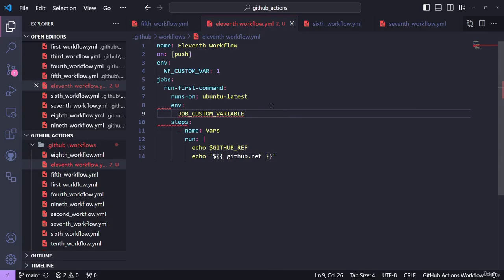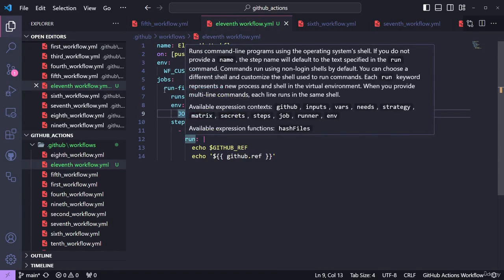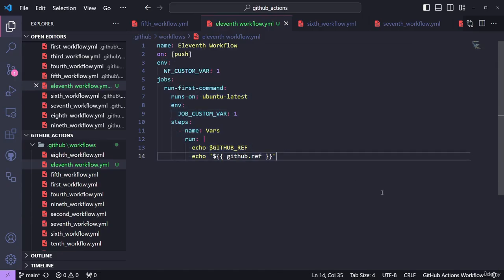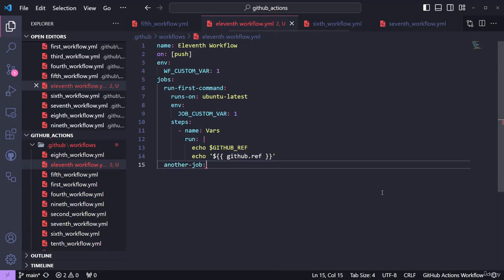Let's make job custom var shorter and set its value to 1 as well. This job custom var variable will only work in this specific job. If I have another job at this level, then this variable won't be available for that job. It is important to note that this variable is unique to this job.